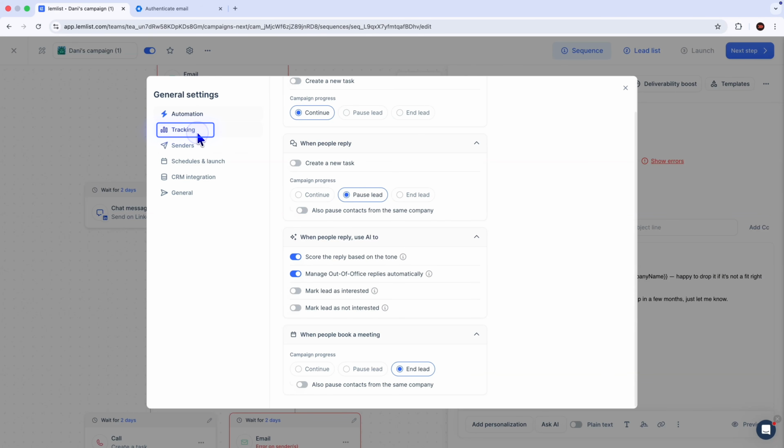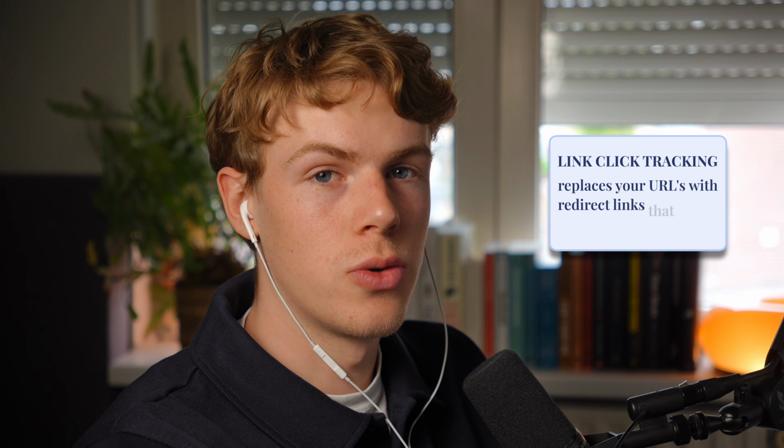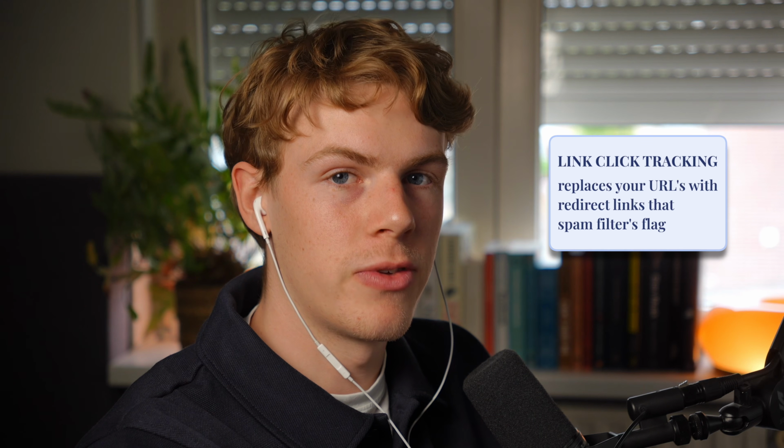Next, under tracking, turn off open tracking and click tracking. Open tracking works by embedding an invisible pixel in your email, which breaks your plain text setup, and link click tracking replaces your URLs with redirect links that spam filters flag. So I recommend turning both off. Replies are the only real metric that matters in cold outreach anyway.